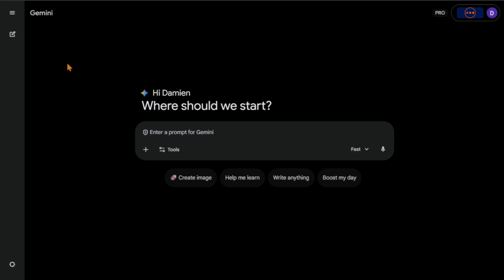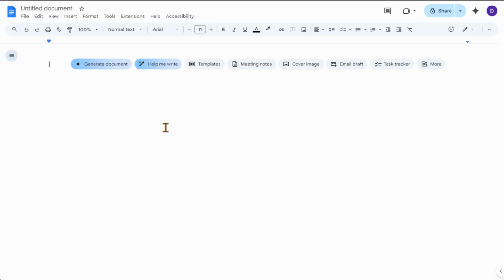So now, if you have gems created, or even the default ones, and then you go into this, which is just a Google Doc. You can go to docs.google.com, or you can go from Google Drive and click on New. There are multiple ways to get in here, but this is just a doc. There's not even anything in here.